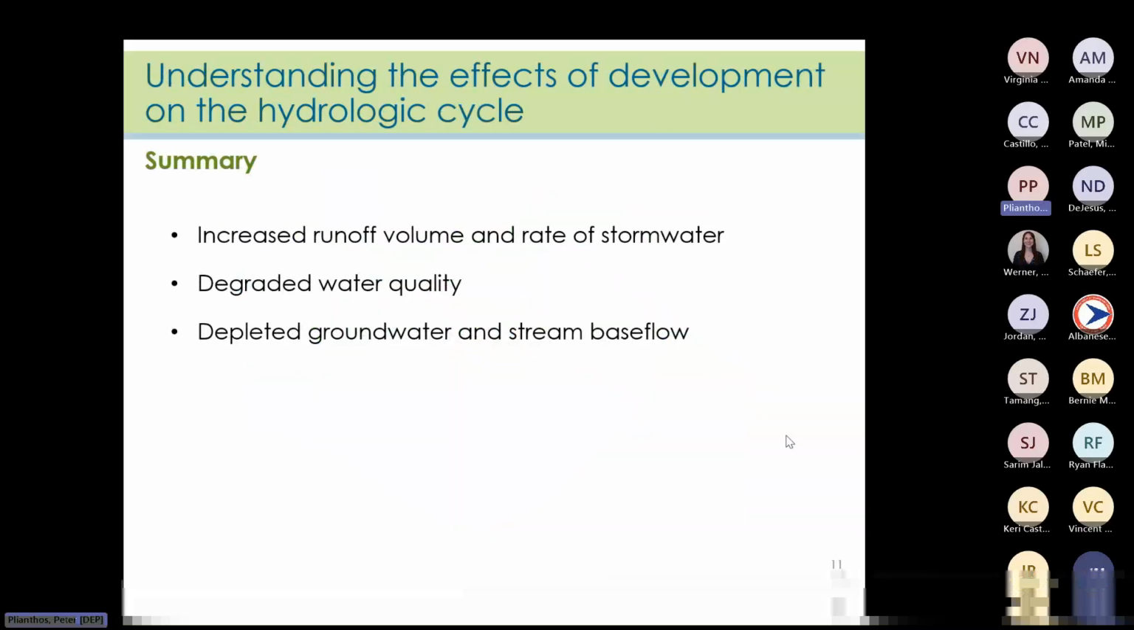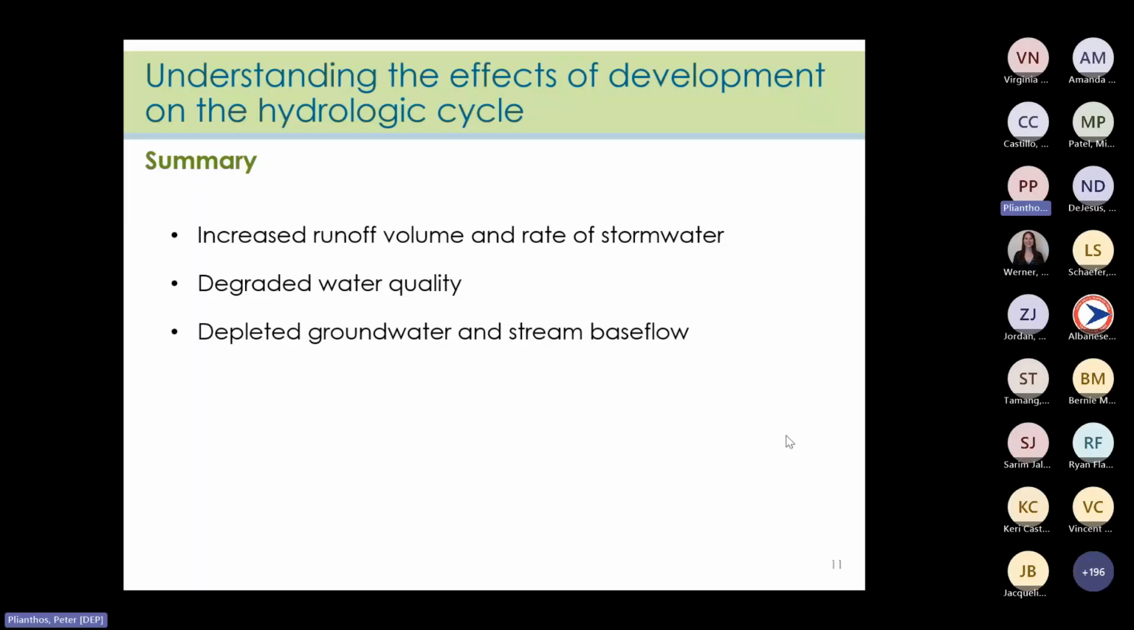So in summary, the three primary impacts land development has on stormwater and the hydrologic cycle as a whole are: 1. Increasing the volume and rate of stormwater runoff through an increase in impervious areas with lower roughness coefficients. 2. Degrading the quality of downstream water bodies through increased suspended solid concentrations and increased nutrient loadings. And 3. Depleting groundwater and stream base flow, which is also due to increased impervious ground coverage.